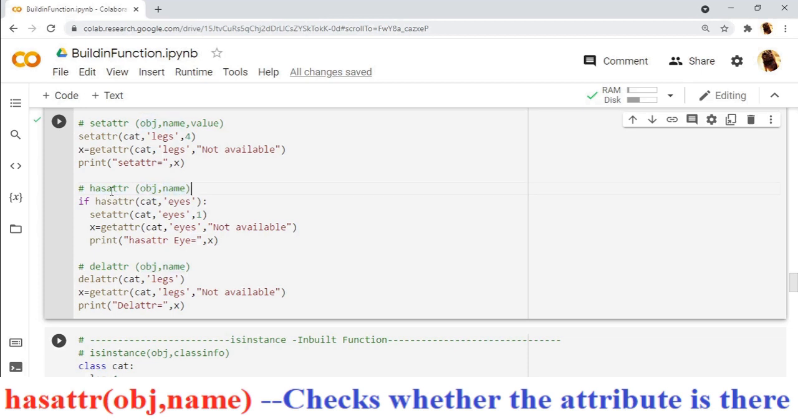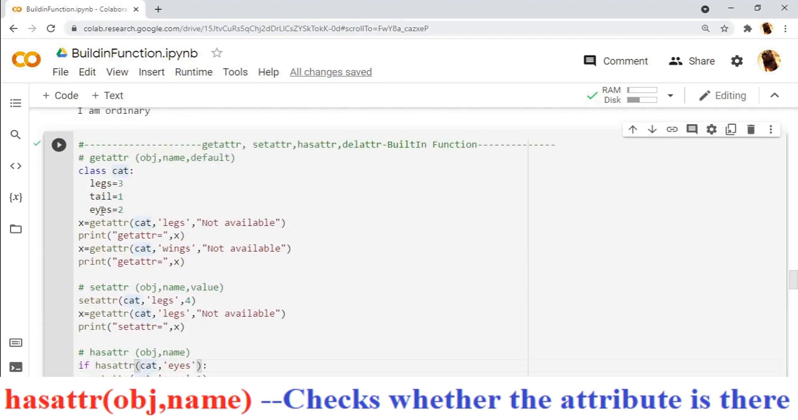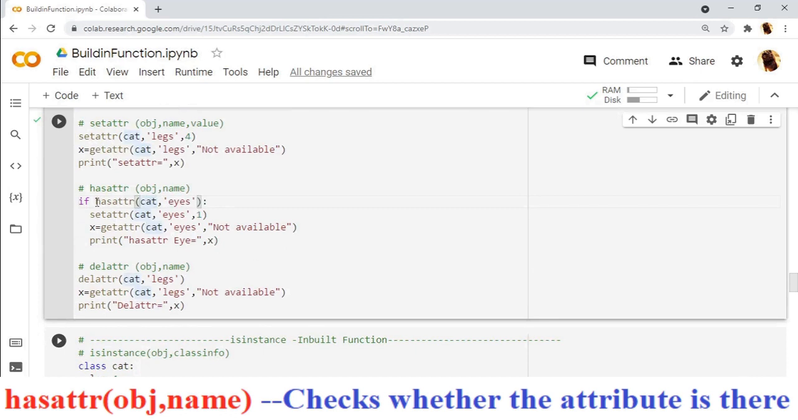So what is the use of this hasattr built-in function is, if that particular attribute is present in the object, it will return true, else this will return false. This will check whether that attribute is present in that object or not. If it is present, it will return true, else it will return false. For example, we are checking whether the eyes attribute is present in the cat, whether eyes is present, yes. So this will return true.